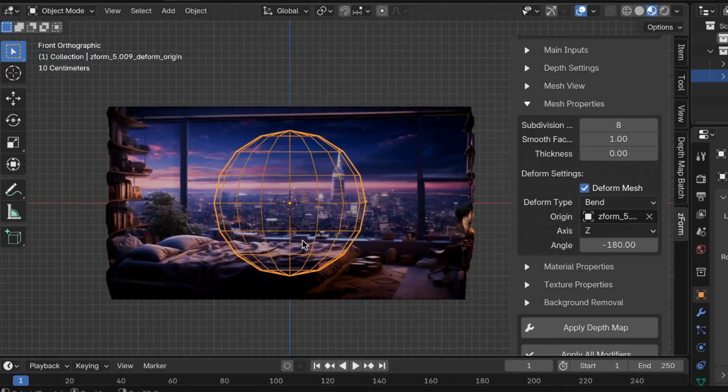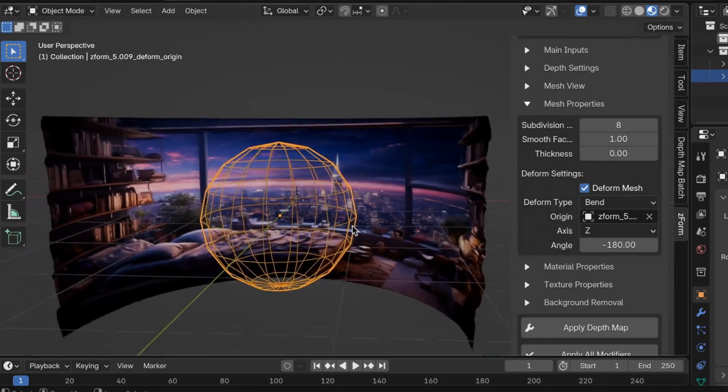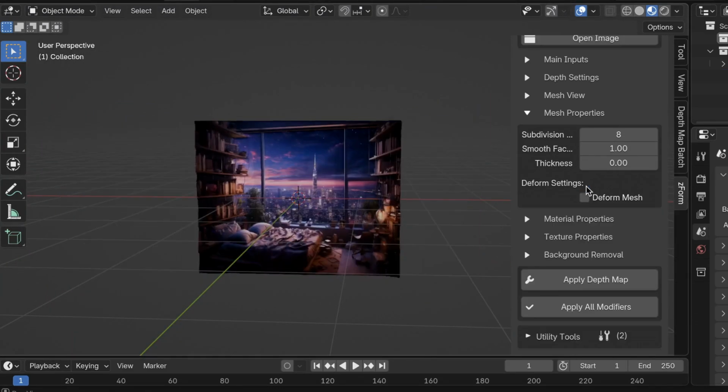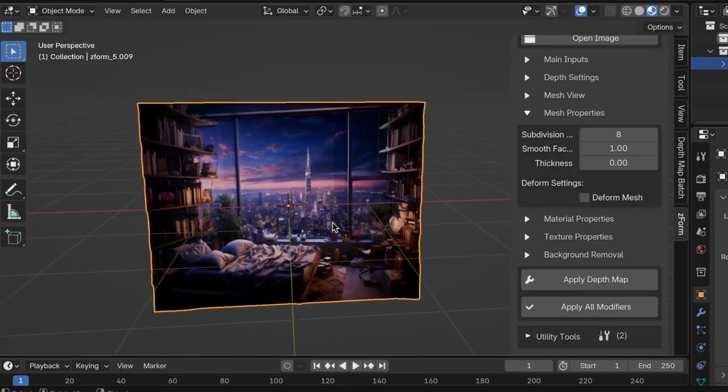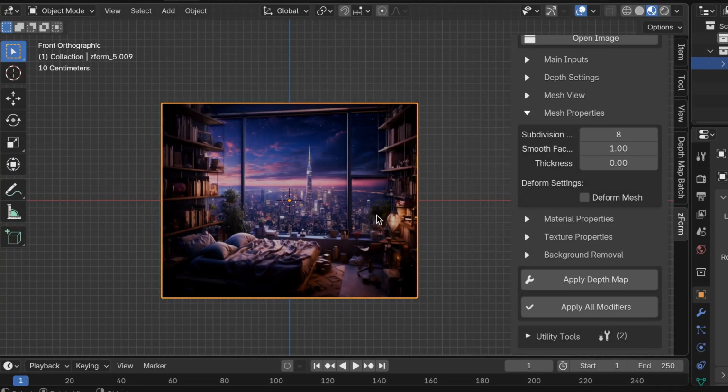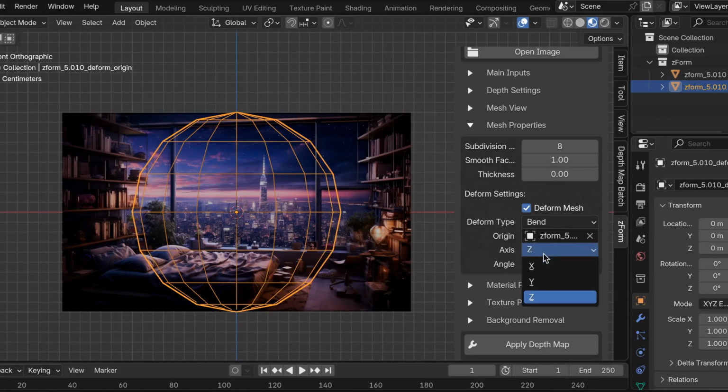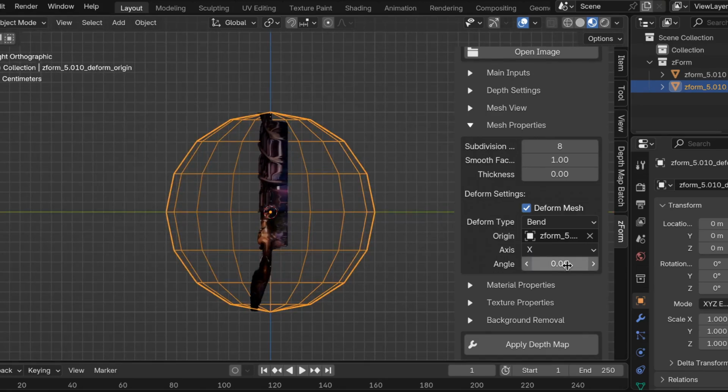If at any time you want to undo all the bending, you would just uncheck the deform mesh. And then it goes back to what the original is. Keep in mind we did stretch this object. It was more of a landscape. Because of that, I'm going to actually start over again. We're going to try the x-axis now. Now I'm going to go into side view, decrease the angle, and then take a look at the mesh.